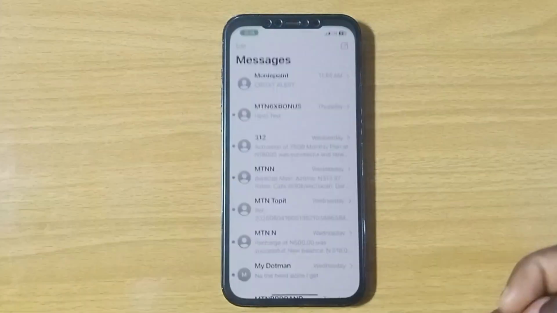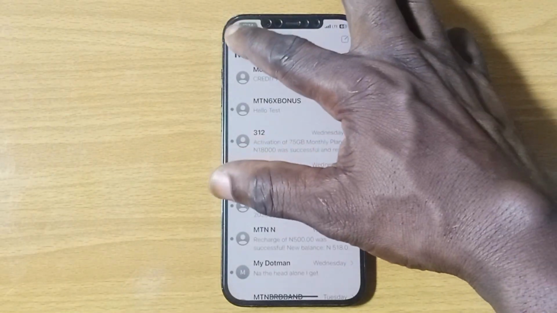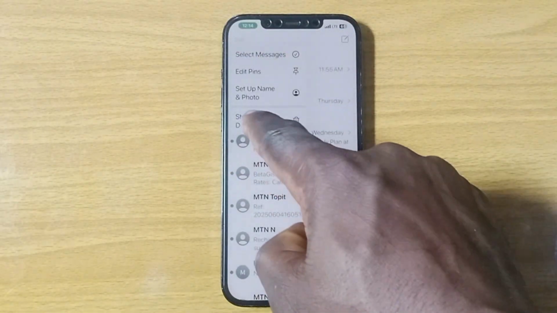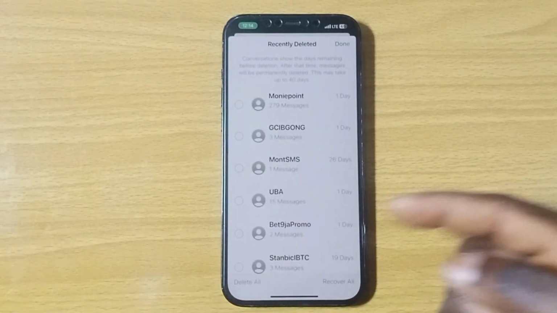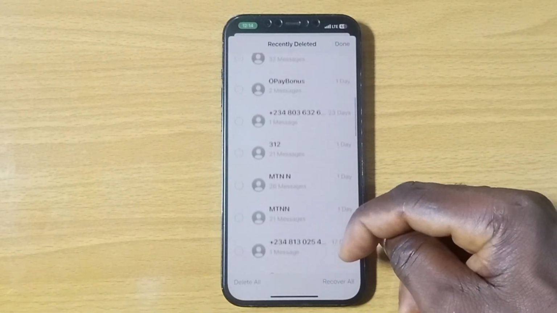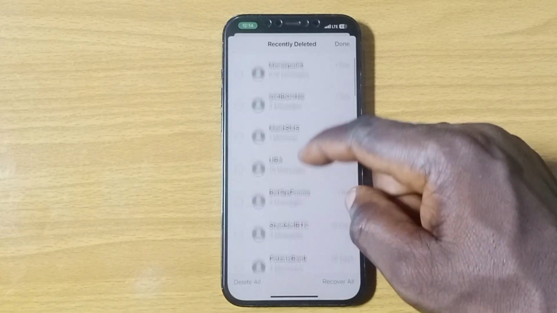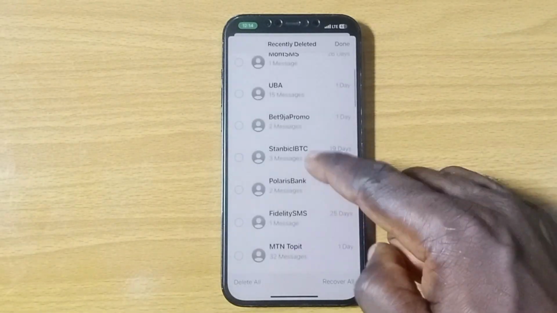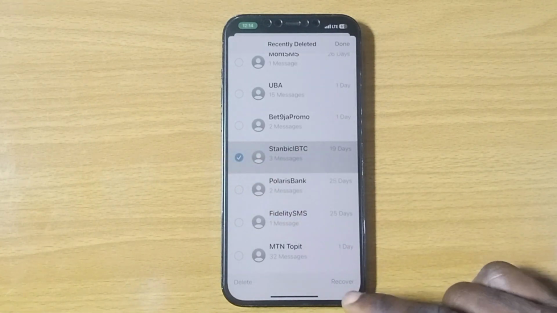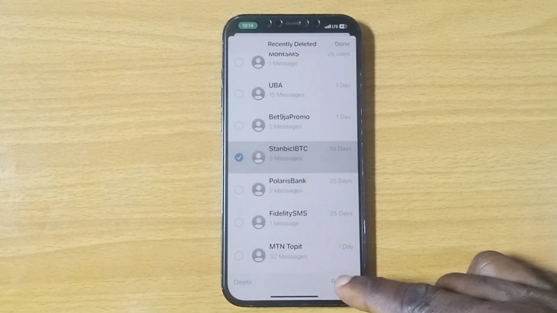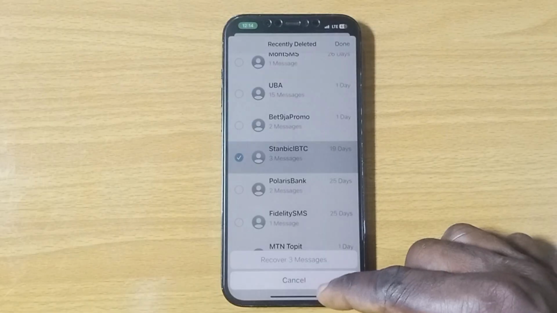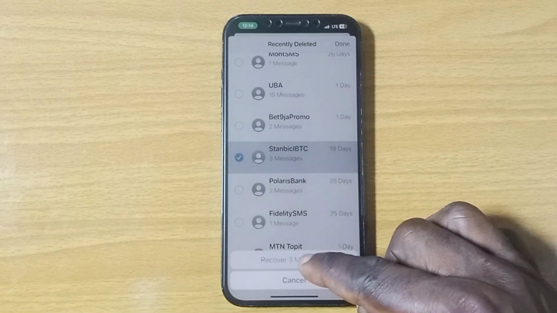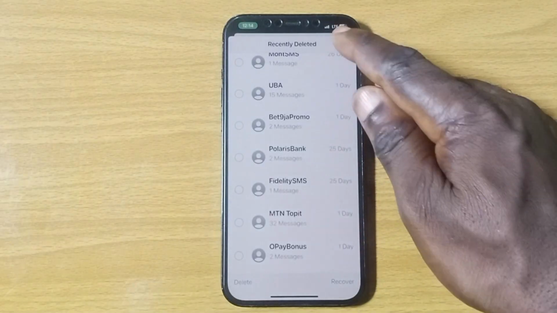Tap on the Messages icon, tap on the settings button here, the edit button here, tap on Recently Deleted or Show Recently Deleted button. Now here are the messages I've just deleted on this phone recently. Now to restore any of these messages, tap on this button, tap on Recover, then tap on Recover three messages inside these messages. Tap on Recover three messages, then tap Done.